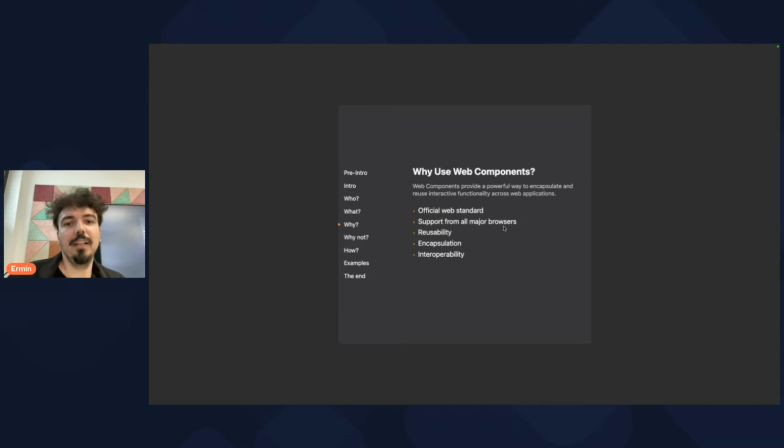Yeah, and interoperability. This is similar to what I meant with reusability: you can build a web component in one place and then use it everywhere.